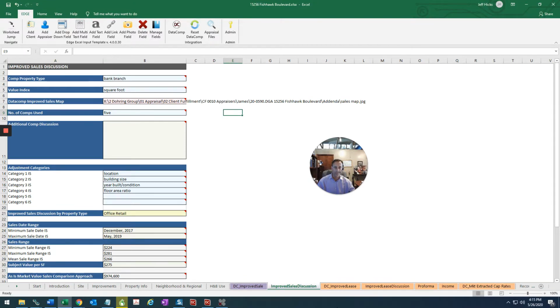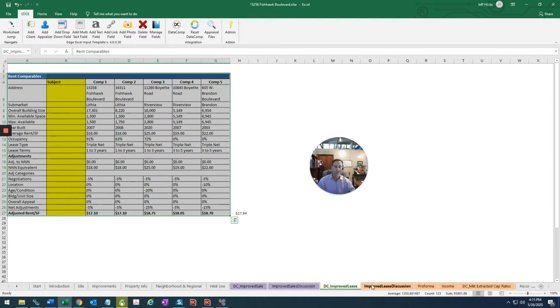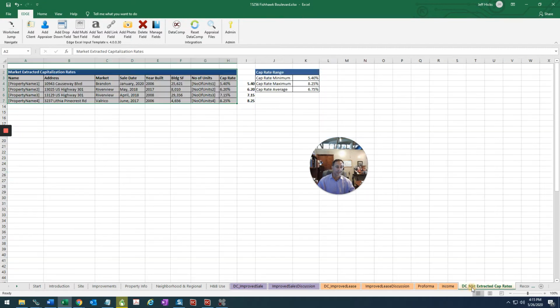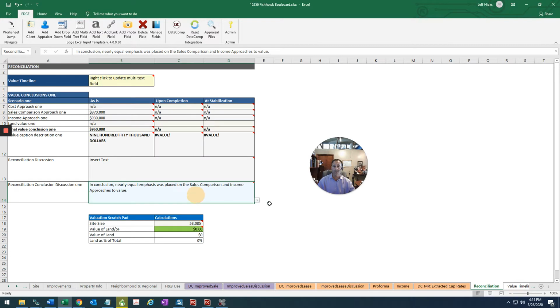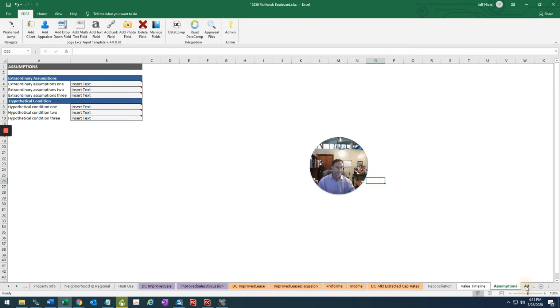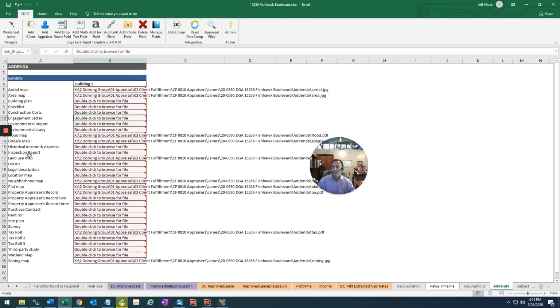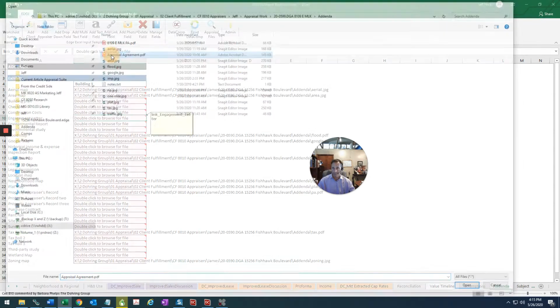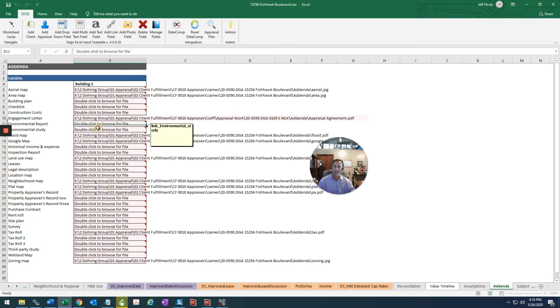the sales map. Same thing for my rent comps, my pro forma, my cap rate, reconciliation. I've got some various pull downs, value timeline, the addenda. For example, when I say browse out, I just browse out to the folder I'm working on, in this case, looking for an appraisal agreement. There it is, my engagement letter.